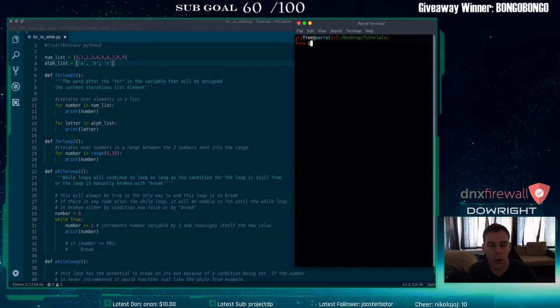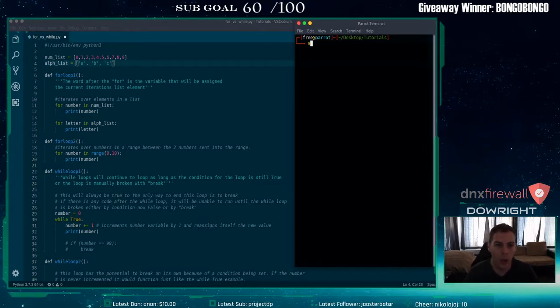This video is about for loops versus while loops. This is a pretty easy concept to get down, so it'll probably be a pretty quick video. The main thing about a for loop and a while loop is that a for loop will iterate over some object, a list for example, like the two that I have up top.